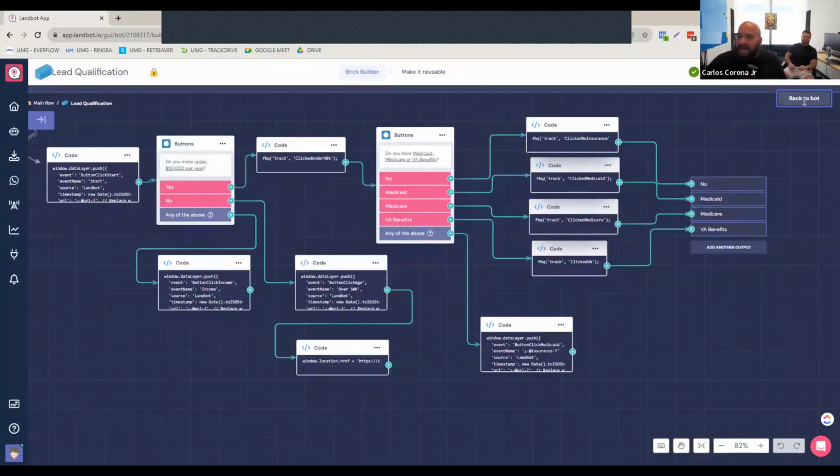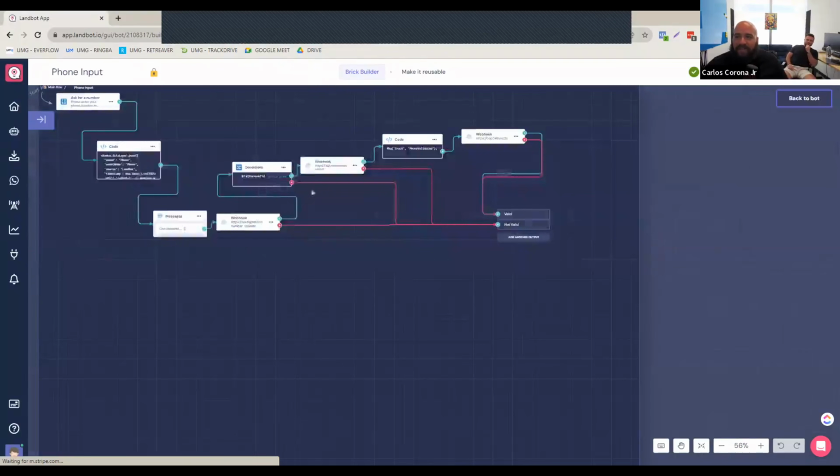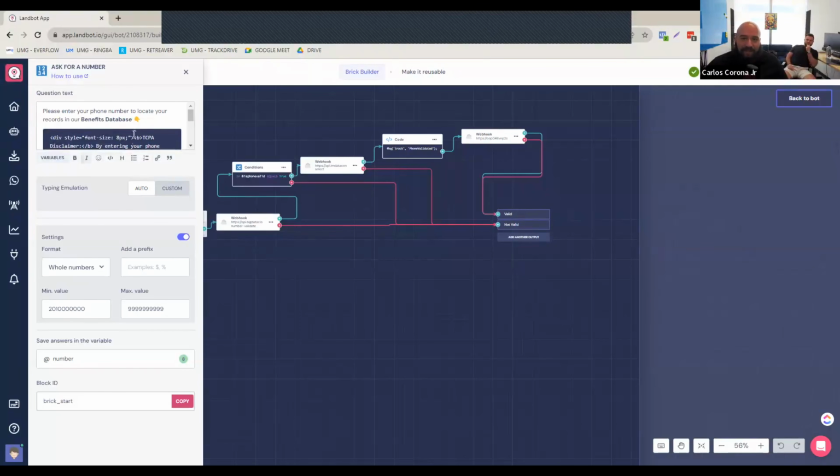So I'm going to go back and continue my flow. So we were right here. After that, this is really the cool part, which is the phone input, right? So here, what we're doing is we're asking them to enter a phone number, and we have our TCPA disclaimer right here saying that, by clicking this, you give us access to blah, blah, blah, blah. And then we have here some settings.